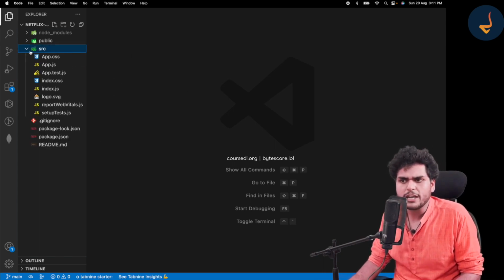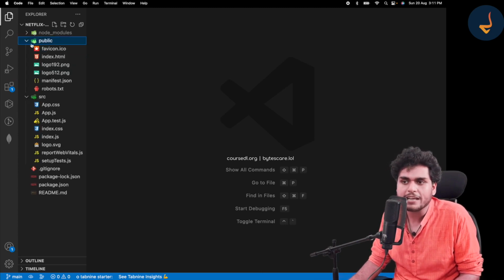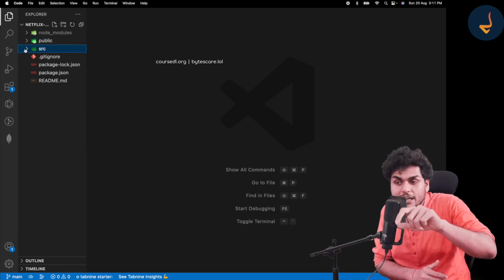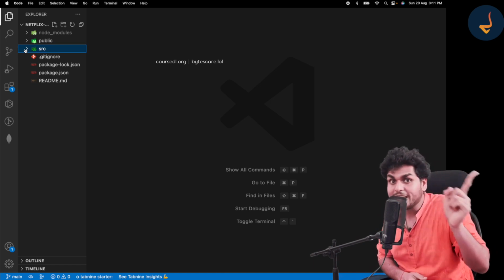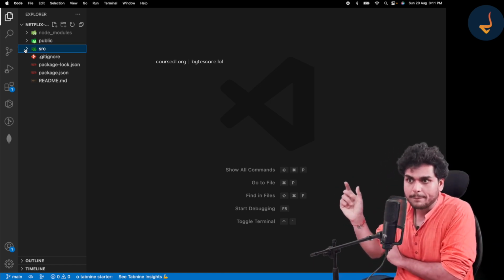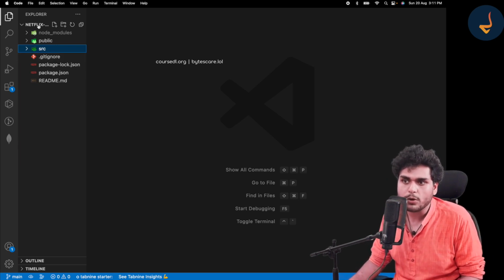So what is this? We did not create this. It already has an App.js. It already has a public folder. So what are these things? Basically, all this was created by the command that we ran, npx create-react-app and your app name, and it created a project for you already.